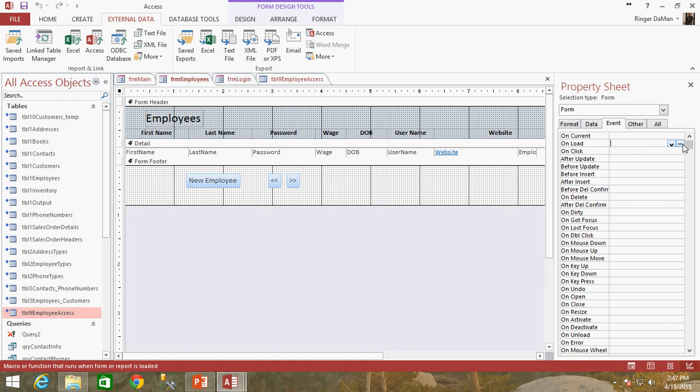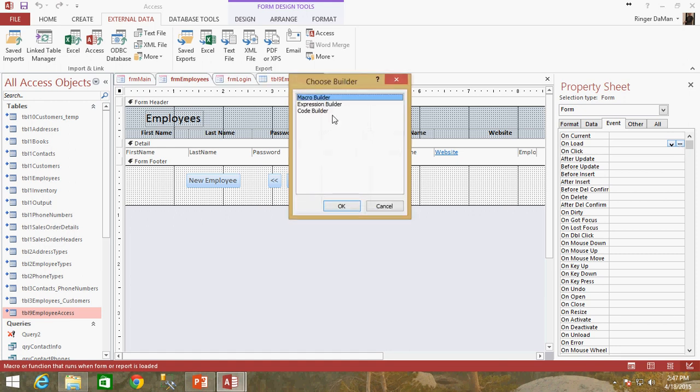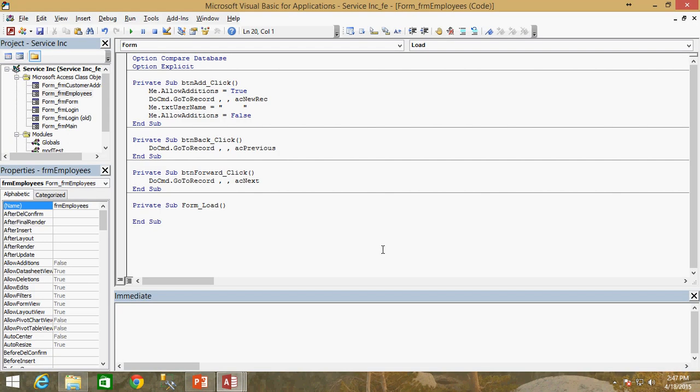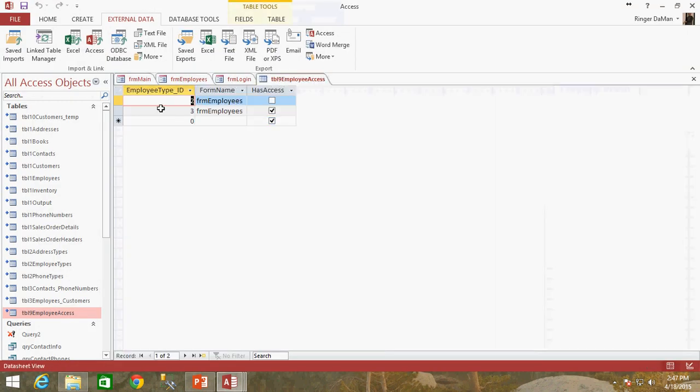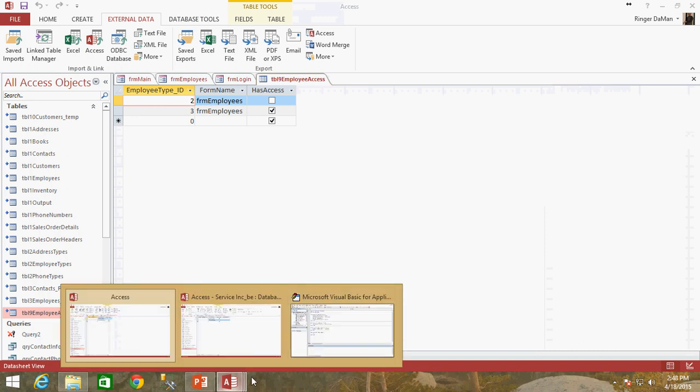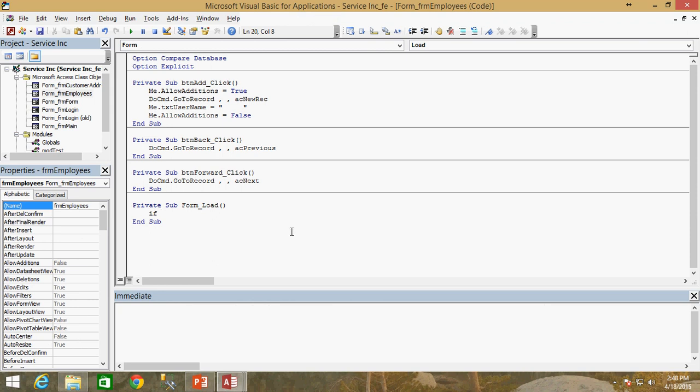So I'm going to go to the onload event for the form employees form, and this is where I'm going to start from. I'm going to create, in my form load, I'm going to do if. Now, since I have my data that has the information in it about which user types have access to this form, I need to use some sort of way of opening up that table and checking that has access value for it. And the simplest way to do that is to just use a domain aggregate called dlookup.